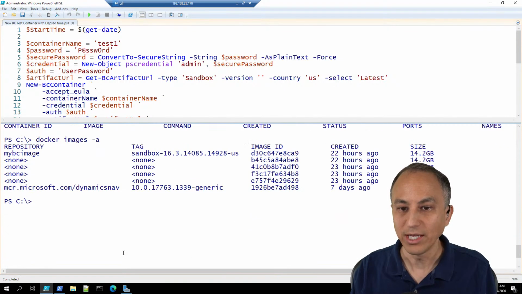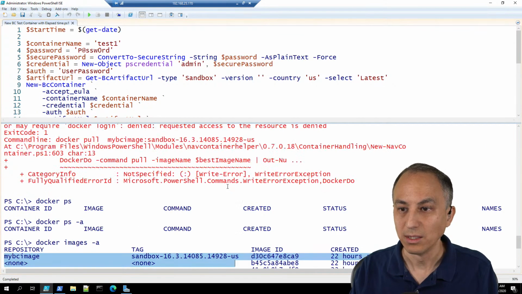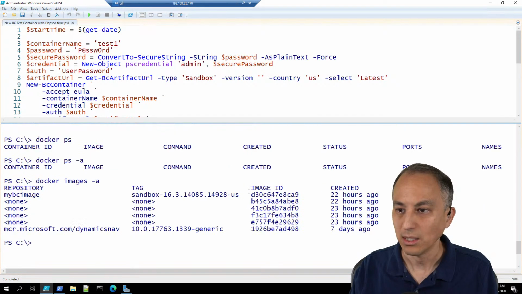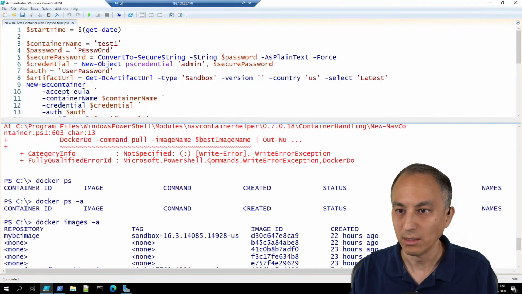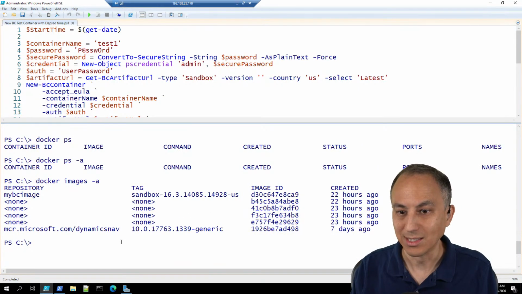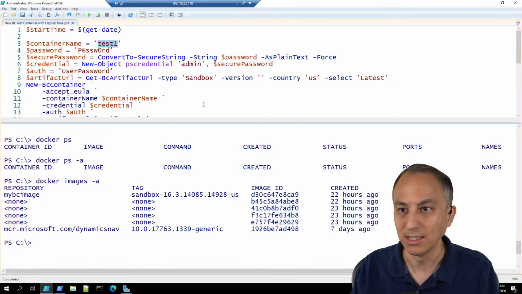Now, if I go down here, I don't have any containers. I do have this image, and notice my BC image 14.928, my BC image 14.928. So it's unable to pull. Okay. So it looks like it's there. So now, what if I just rerun this? I don't have a container, so I should be able to rerun this because I don't have a test one sitting there. Let's just see what happens.